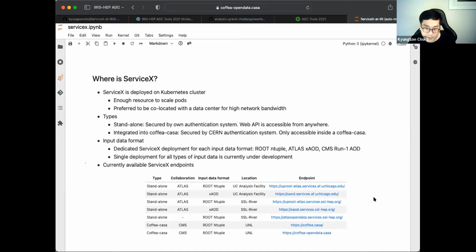On the other hand, Coffea-Casa doesn't require any special authentication because it is already secured by a certain system, but it is only accessible inside Coffea-Casa.